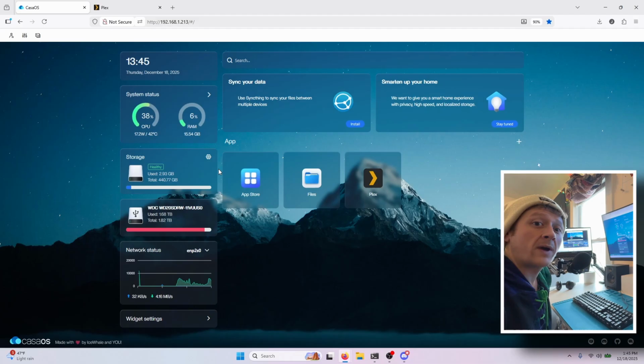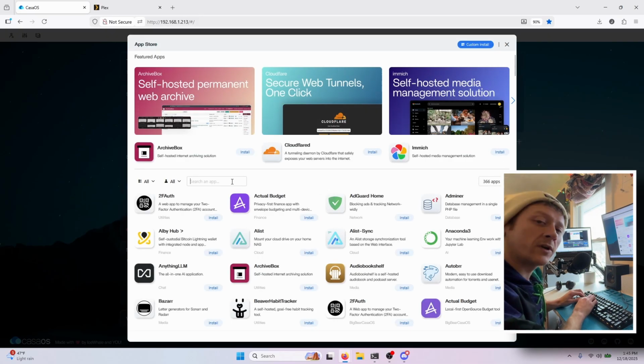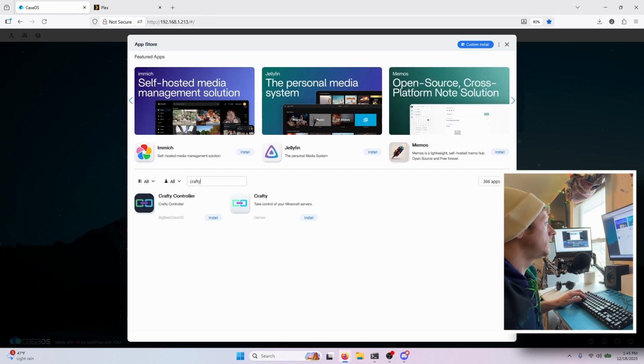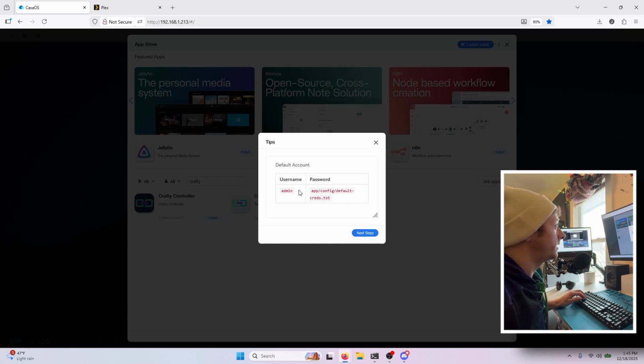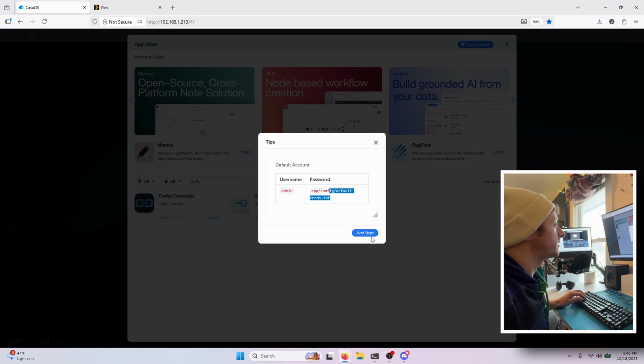Now we're going to check out the Minecraft server, and I'll show you. It's super easy. I'll show you exactly what to do, how you got to do it, and let's go. So we will go to the App Store, and the app that you are going to want to search for is called Crafty, C-R-A-F-T-Y, and we will install Crafty just like this. Admin is the username, and the password you will find in the app config. So we'll hit next step.